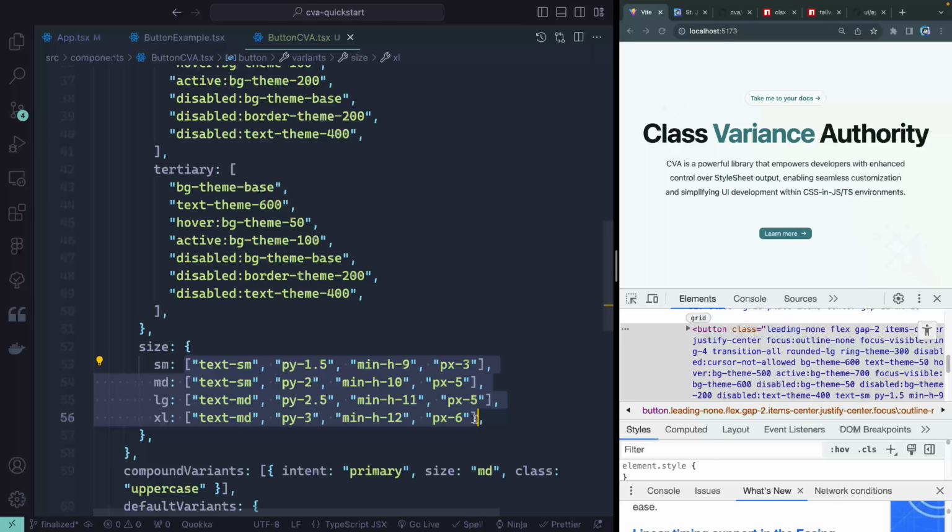Then I can separate out my sizes right here, and that's exactly what I've done with both my text size, then also my padding, and even the height of that. So that way they stay consistent no matter what's going on. In other words, if they have an icon or if they don't have an icon, they should look very similar.